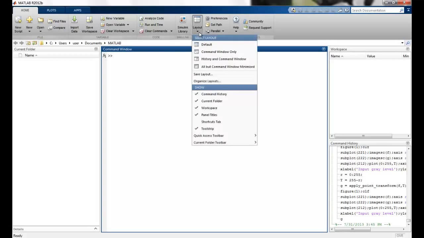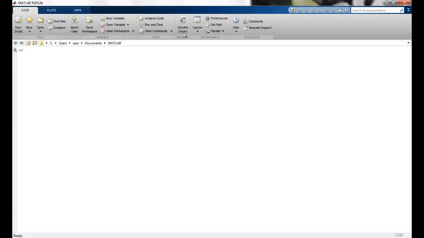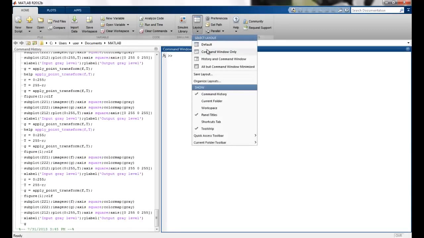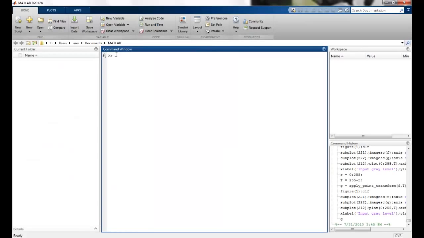You can change the layout. So this is the default layout. We can have only the command line. We can have history and command window. So you can change the appearance. We will generally go with the default appearance.